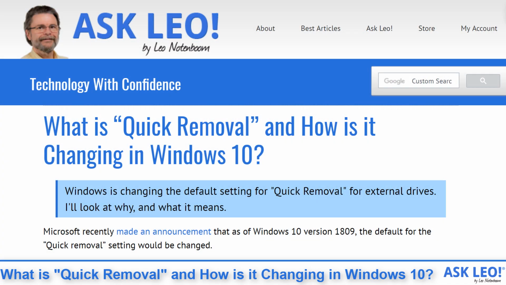What is quick removal and how is it changing in Windows 10? Windows is changing the default setting for quick removal for external drives. I'll look at why and what it means.